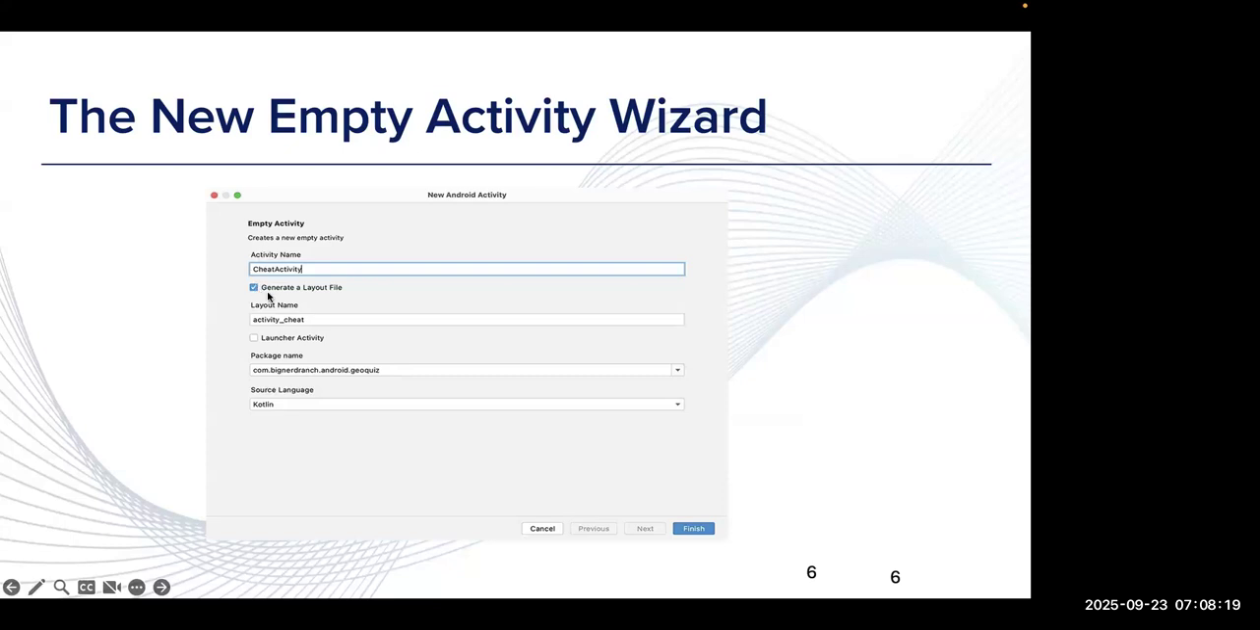The activity name, we need to make sure to check the generated layout file, and then normally it's going to fill it out for us, and if not, we usually take the second part. So in this case, activity and everything in lowercase, and then underscore, and then the first part of the name, which is cheat, all in lowercase. Okay. Package name stays the same as your app, and then make sure Kotlin is the source language.